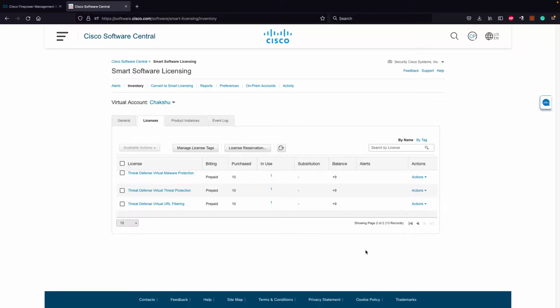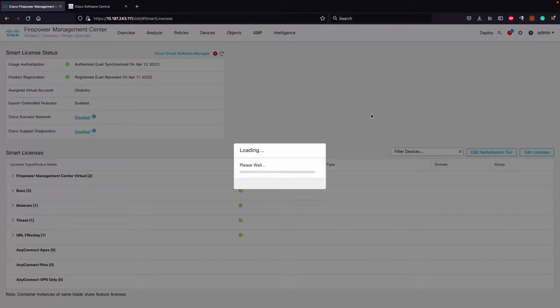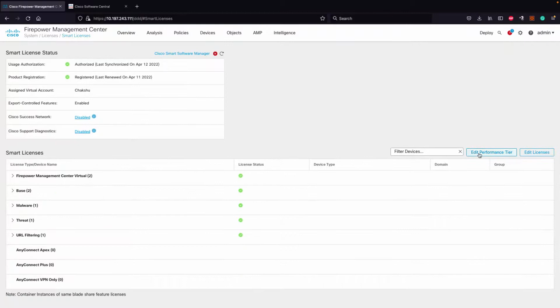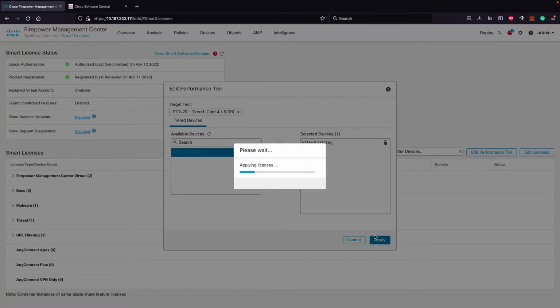If you've got multiple 7.0 devices for which you want to change the tier, go to Firewall Management Center, go to System, go to Smart Licenses, and select Edit Performance Tier. Select all the 7.0 devices that you want to change the tier for, and then select the target tier. Once you've selected the target tier, select apply, and the changes will be done.